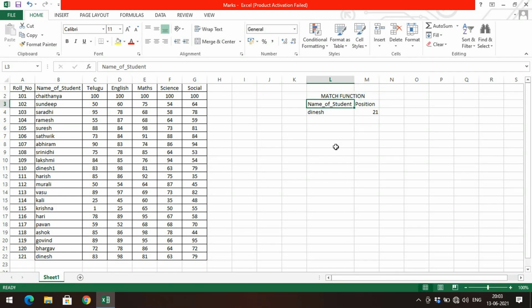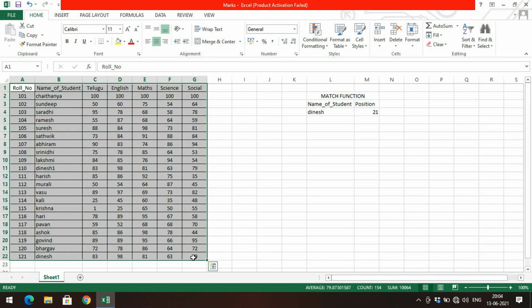And the next one is the INDEX function. Here we are supposed to give the index so that we get the value at that particular index. We can give a single index or multiple indexes, the row and column. Excel is nothing but a table, that is rows and columns. So we can give the row number and the column number so that we get the exact value of that particular cell.